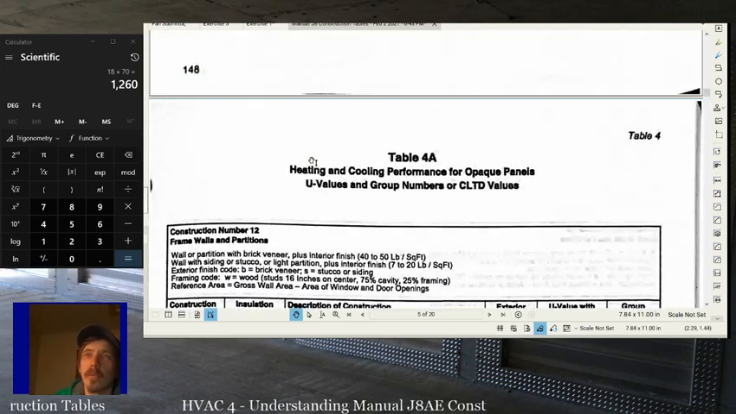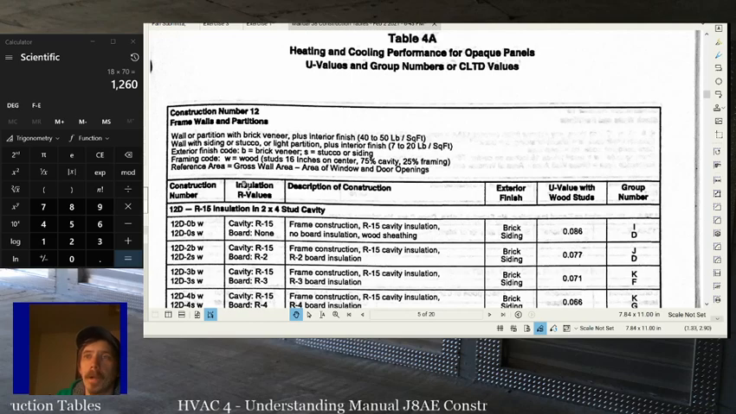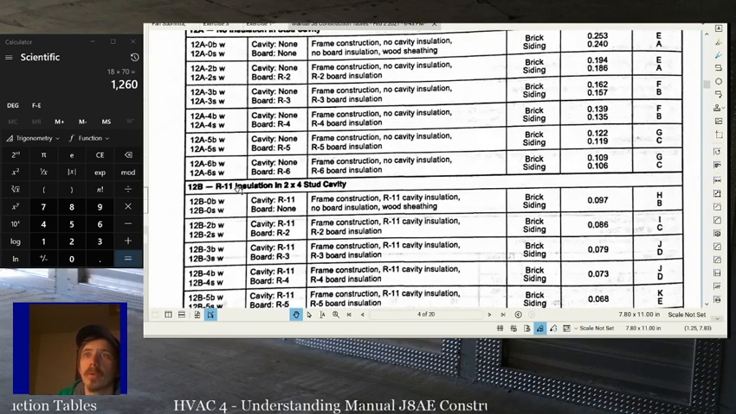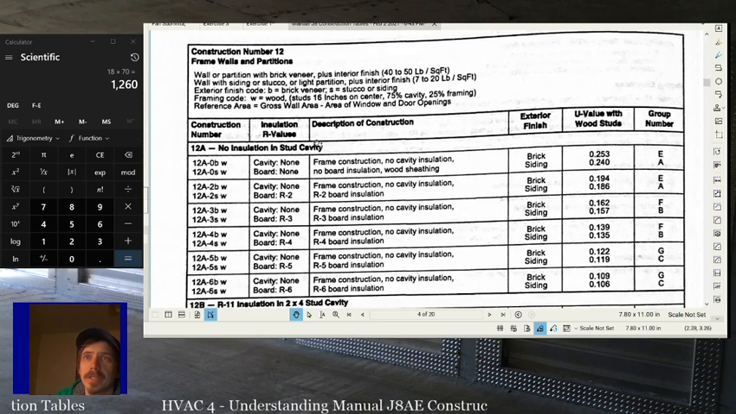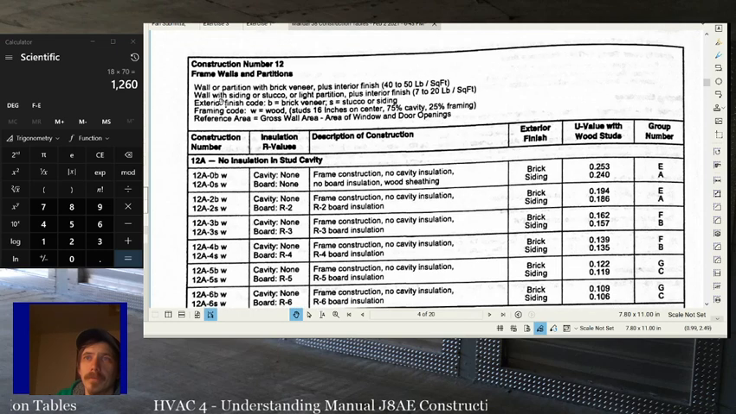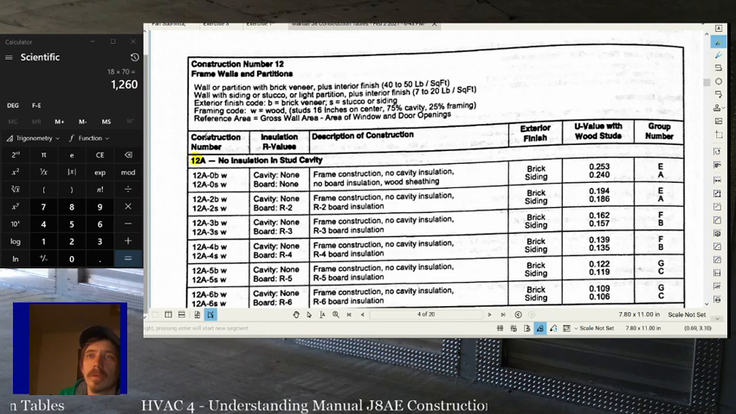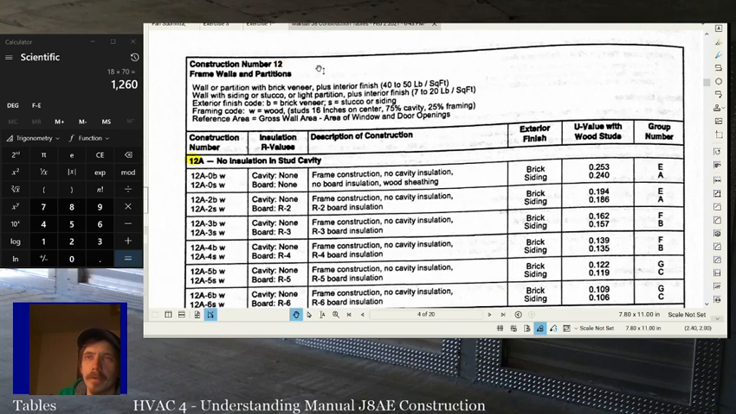So if you have a wood frame wall, I think we've got to go back one more page. Yep. You've got a wood frame wall. The first one will say no insulation in stud cavity. Well, let's talk about this for a minute first. You see how they make up this wall? This number is always going to be 12 or 13. Walls are generally going to be 12 or 13 if they're above grade. If it's a wood frame wall, it'll be 12. If it's a block wall, it'll be 13.